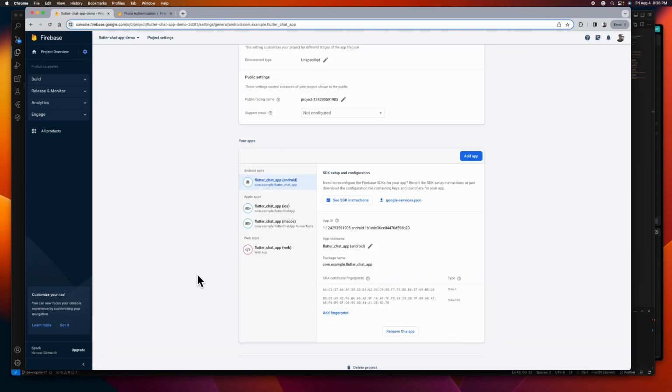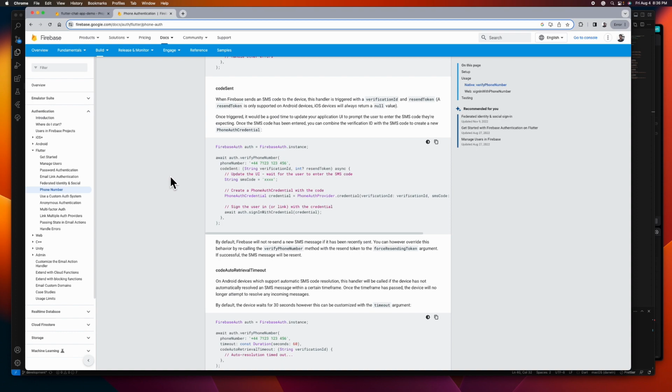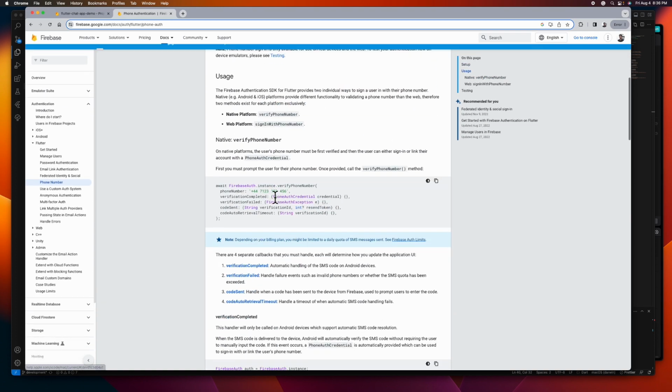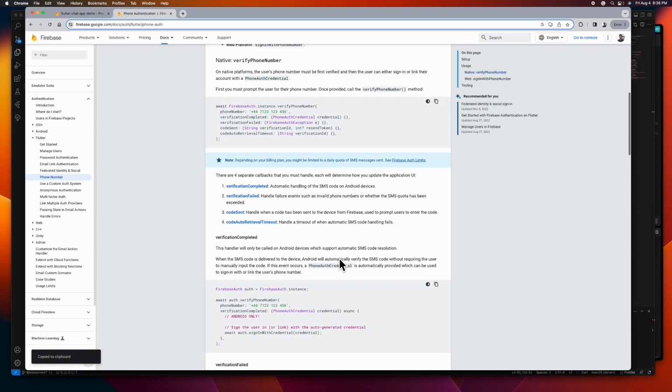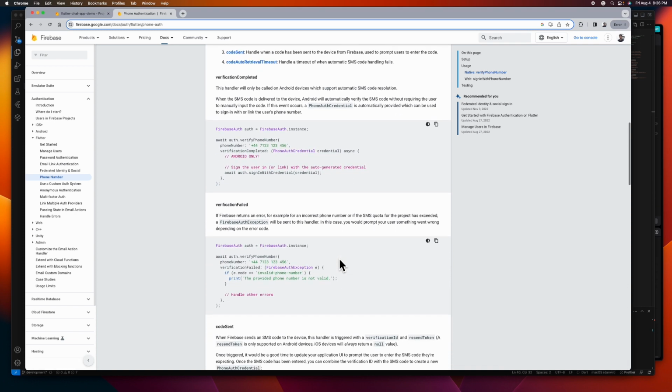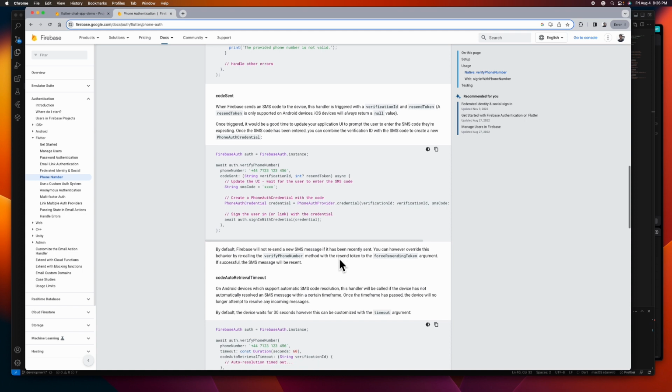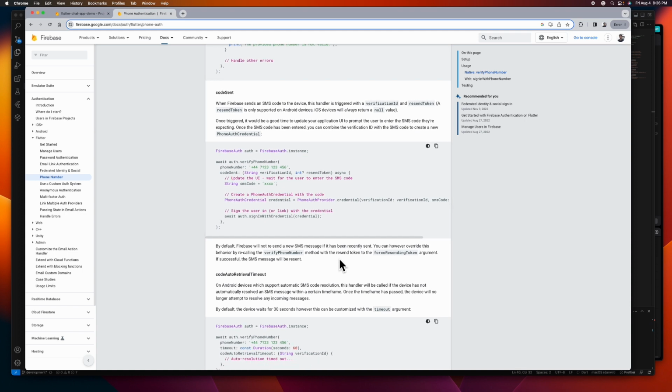After all that, let's head back to our docs and see how to code this thing up. And as you can see, the docs are pretty straightforward. We can just simply copy this method here and call it into our own press function. So let's copy it. And down here, once the SMS code has been verified, we can just simply call this sign in with credential method.